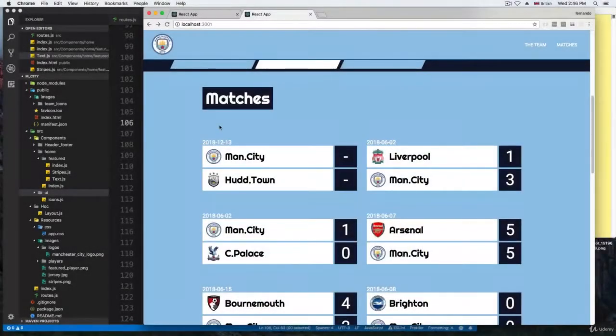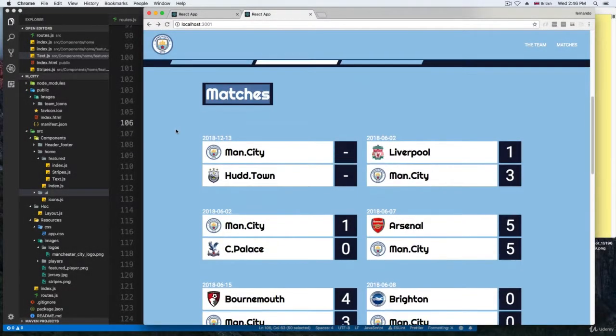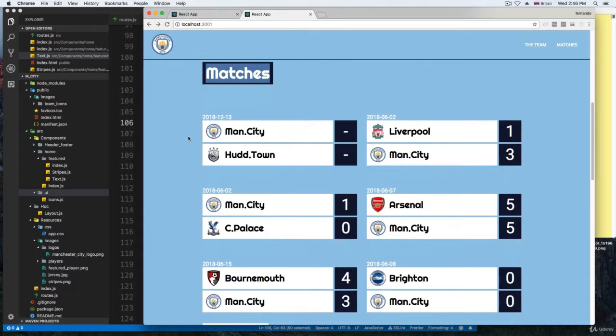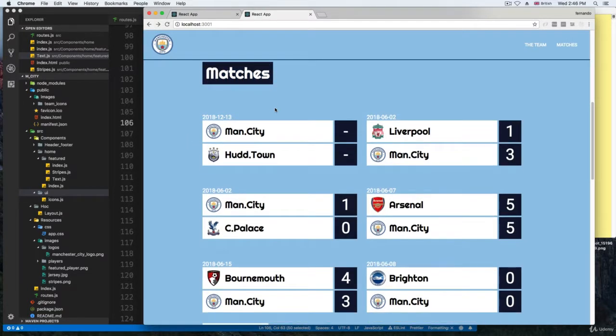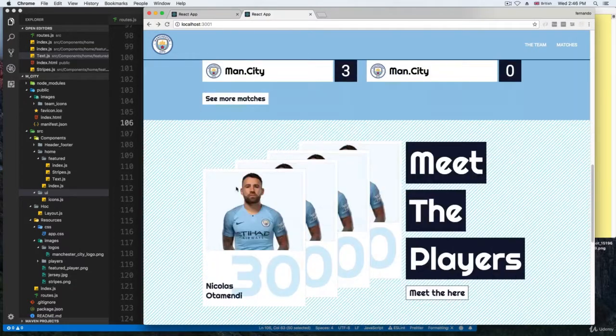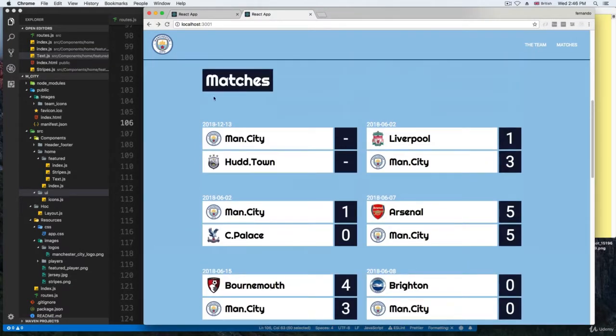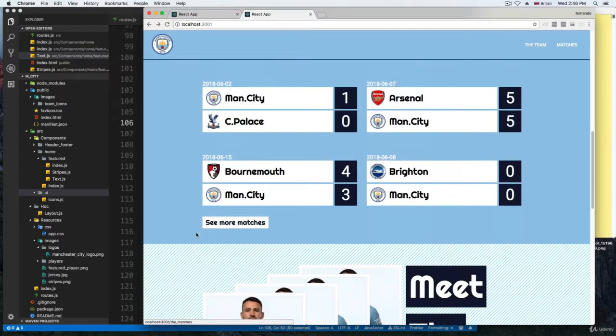All right, so let's start building the matches. Now, this is not going to be that simple. It's going to be a little bit long because we need to do a lot of things. And one of these things, we're going to be using throughout the whole application. So this is a reusable component. You're going to see a lot of this right here.